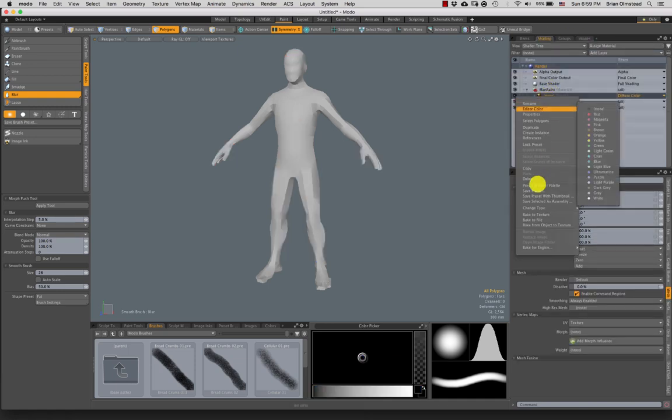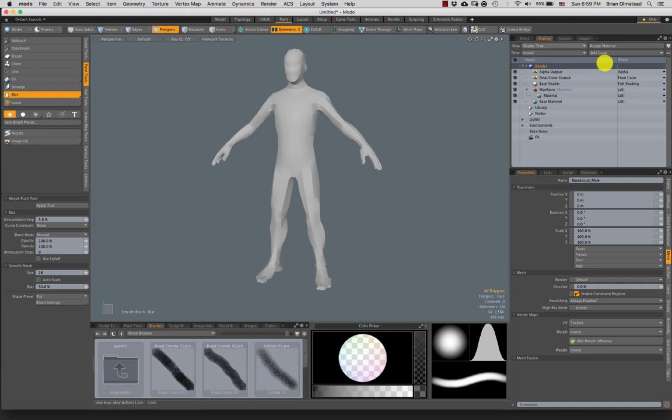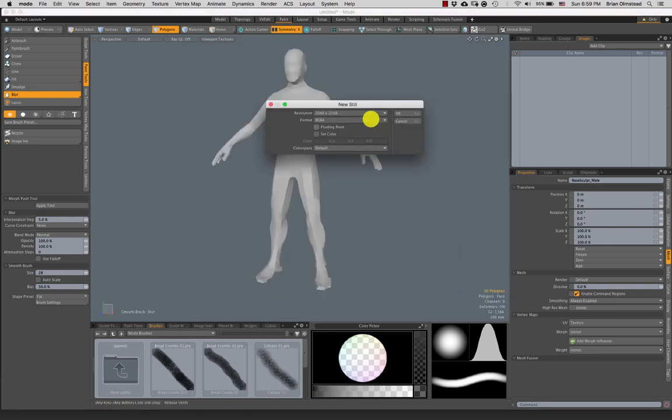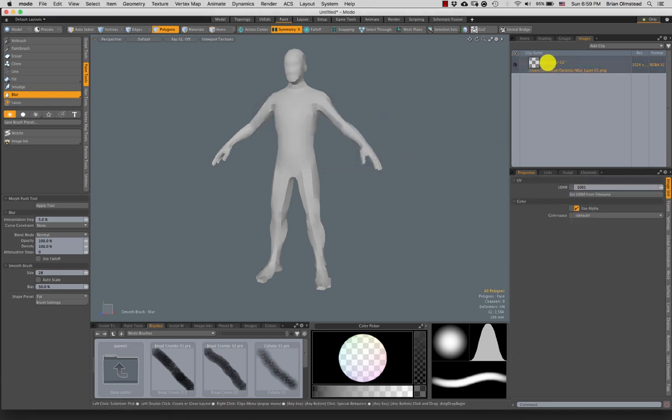Go to the shading tree, delete it out again. So we're kind of starting from scratch. Go to the images tab, make a new image, and we'll call this man_layer_01, and this is a PNG. Hit save, and we'll keep it that 1024 size. So we have that, so let's actually go ahead and make another image.